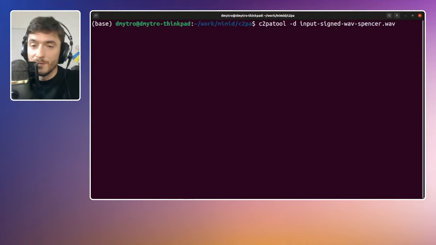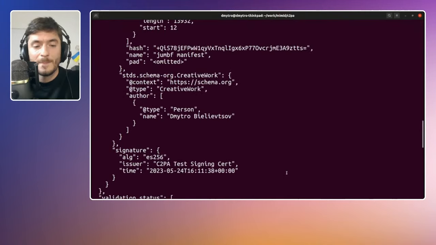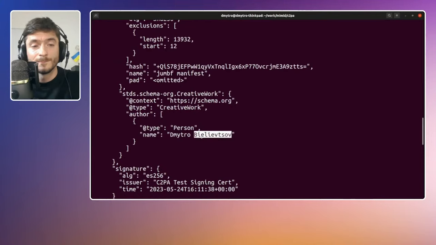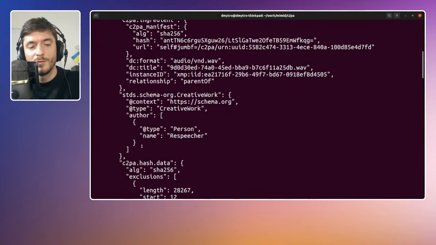Okay, so this is, again, a lot of technical information, but importantly, we can see that my personal content credentials have been preserved. So it still says that it's been created by Dmytro Bilitsov. But also, if we scroll up here a bit, we can see that there's a new claim added that it was authored by Respeecher, which just means that it was generated by our voice marketplace product.